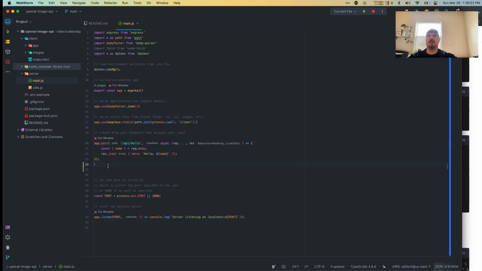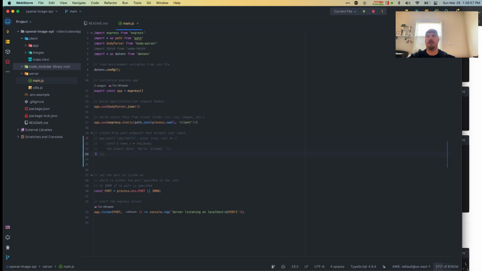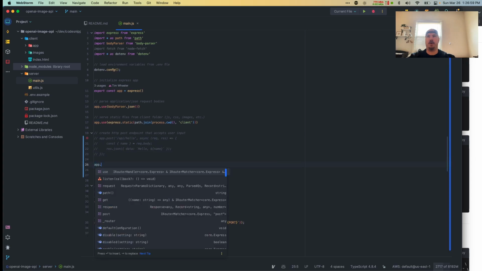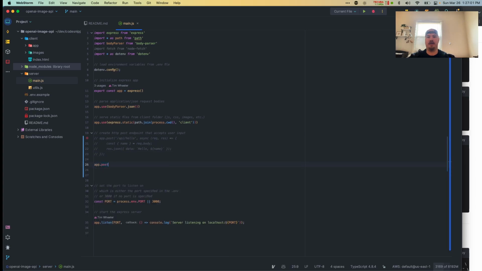So let's just get rid of this. Let's comment that out for just a moment. So let's create our own endpoint. So from our front end, which we'll mess around with some more in a moment, but basically let's send it.